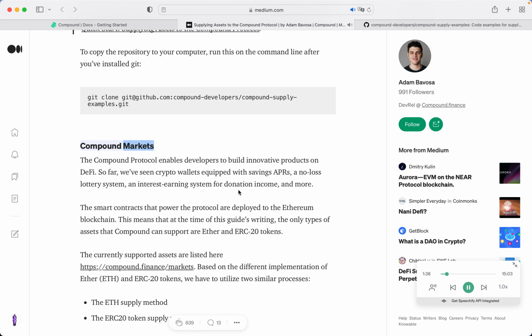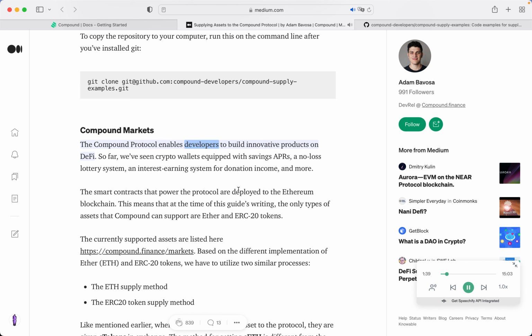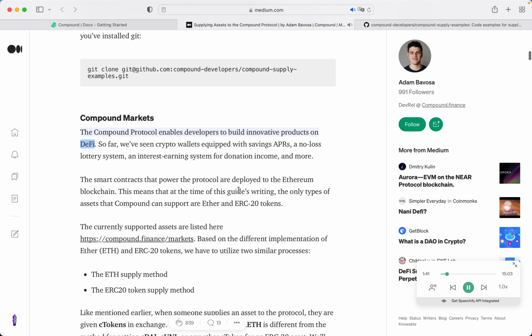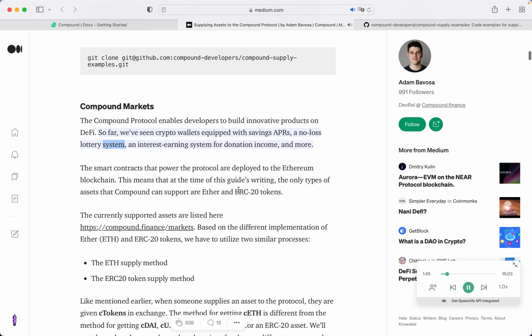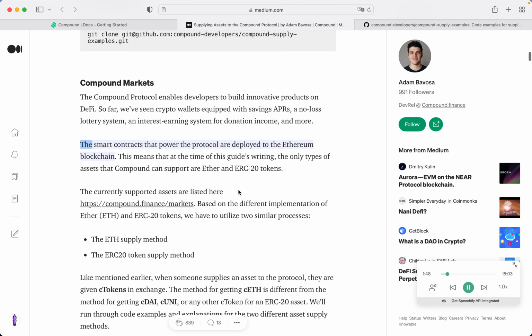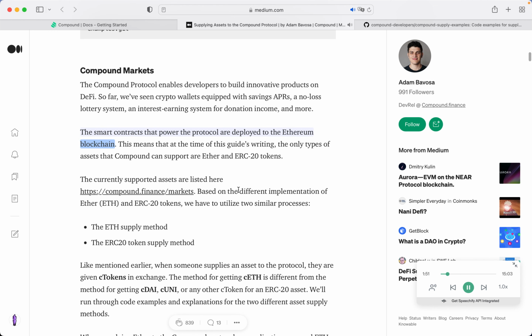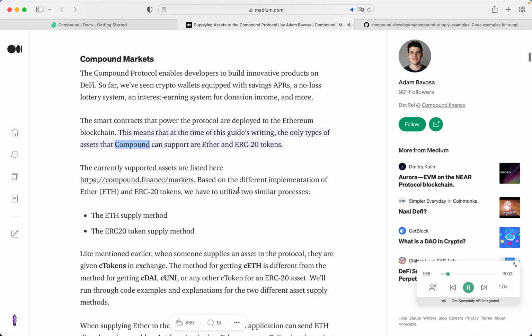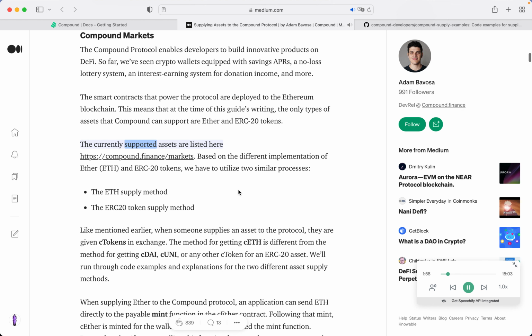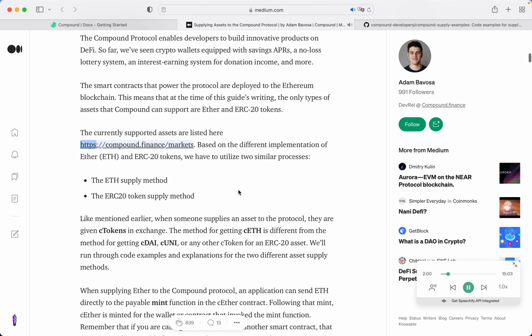Compound markets. The Compound Protocol enables developers to build innovative products on DeFi. So far, we've seen crypto wallets equipped with savings APRs, a no-loss lottery system, an interest-earning system for donation income, and more. The smart contracts that power the protocol are deployed to the Ethereum blockchain. This means that at the time of this guide's writing, the only types of assets that Compound can support are Ether and ERC20 tokens. The currently supported assets are listed here.